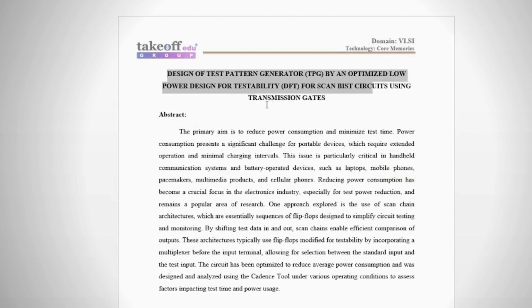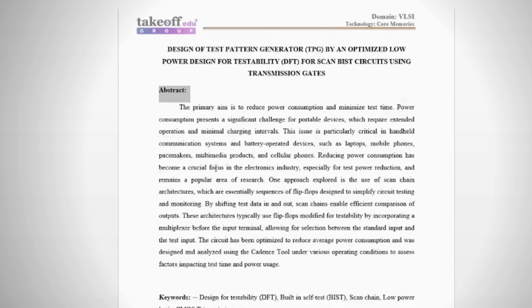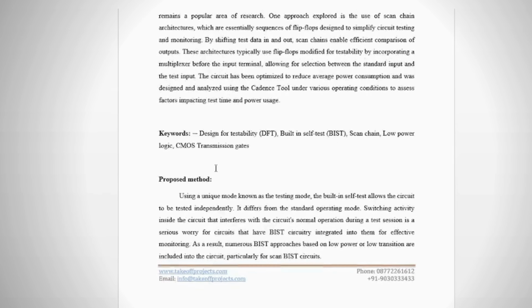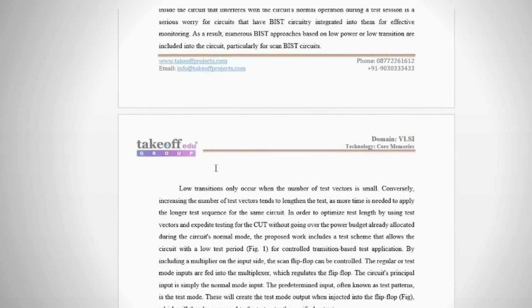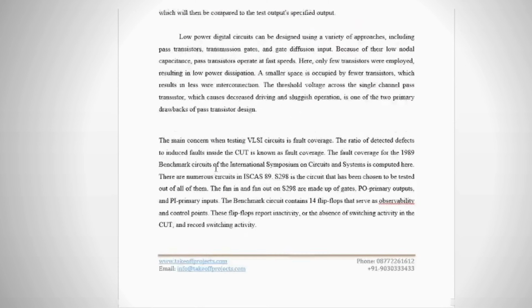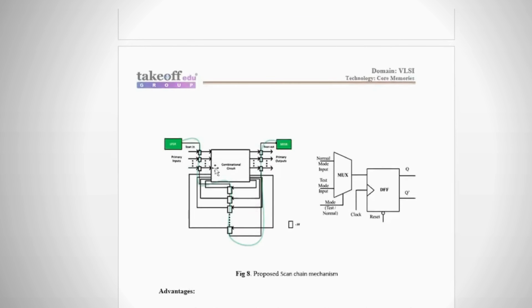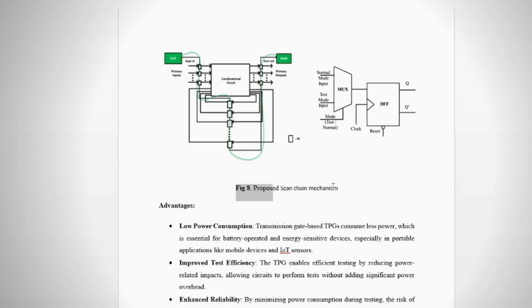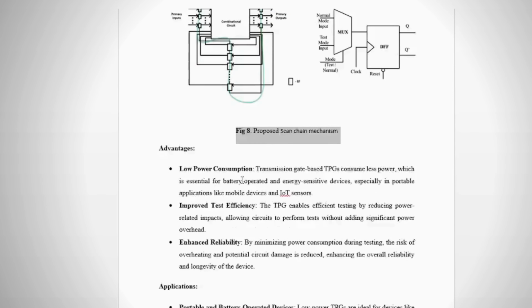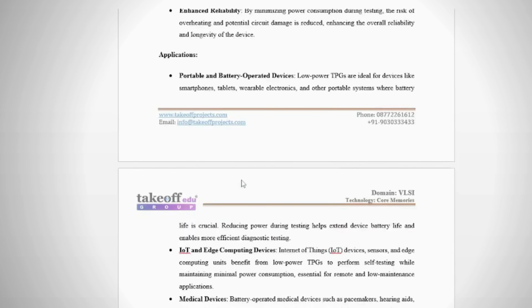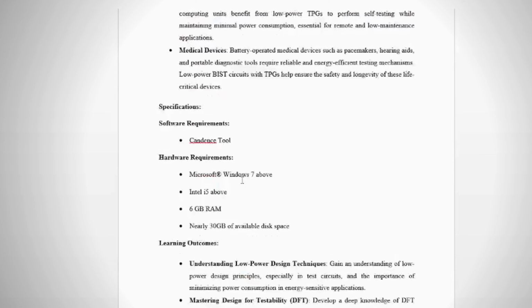This abstract includes an overview of the project, highlighting the keywords, existing methods, and their drawbacks. It explains the proposed method in detail, including a step-by-step implementation block diagram. The advantages and applications of the proposed method are discussed, along with the software and hardware requirements.